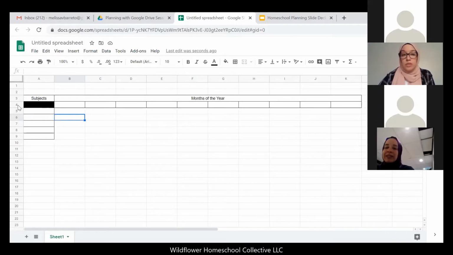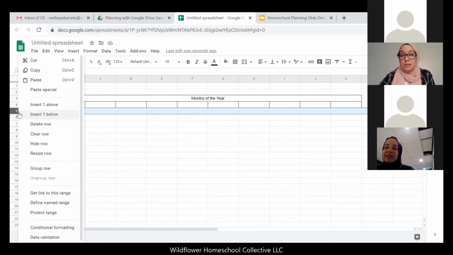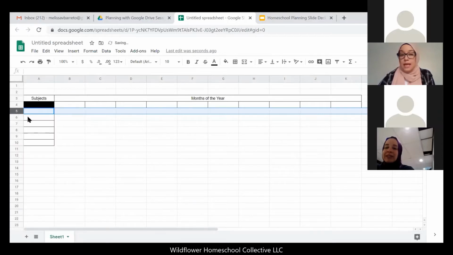So here's what I'm going to do. I'm going to select this cell, I'm going to right click, and I'm going to insert one above. And that just added a new cell right on top. And I'm going to do that again because I'm going to pretend that this is for planning for 3 children. Okay? So now I have 1, 2, 3 cells. And I want to bring all 3 of those together.